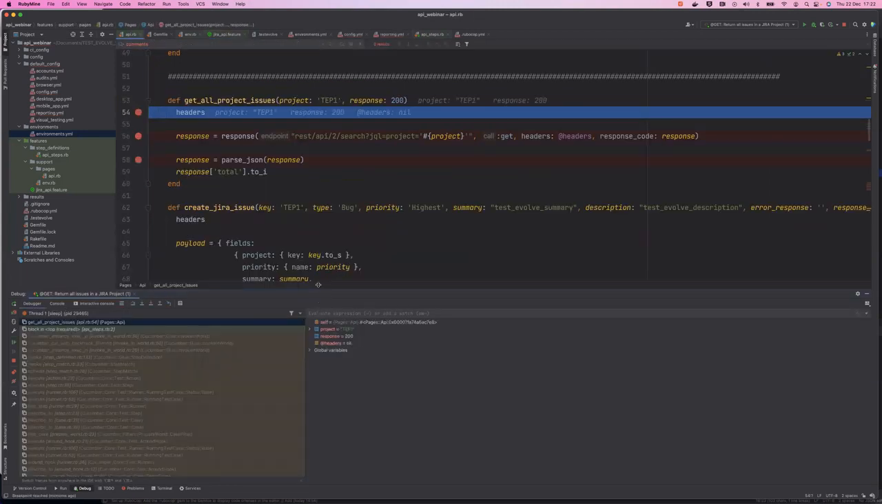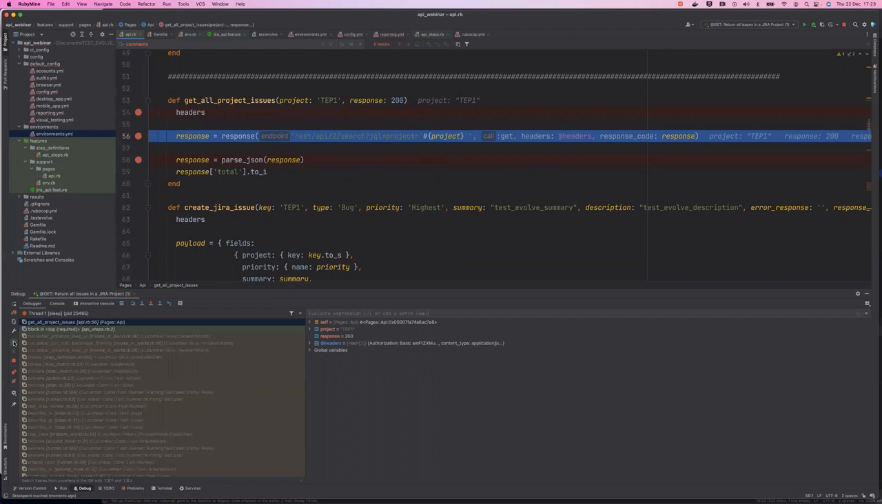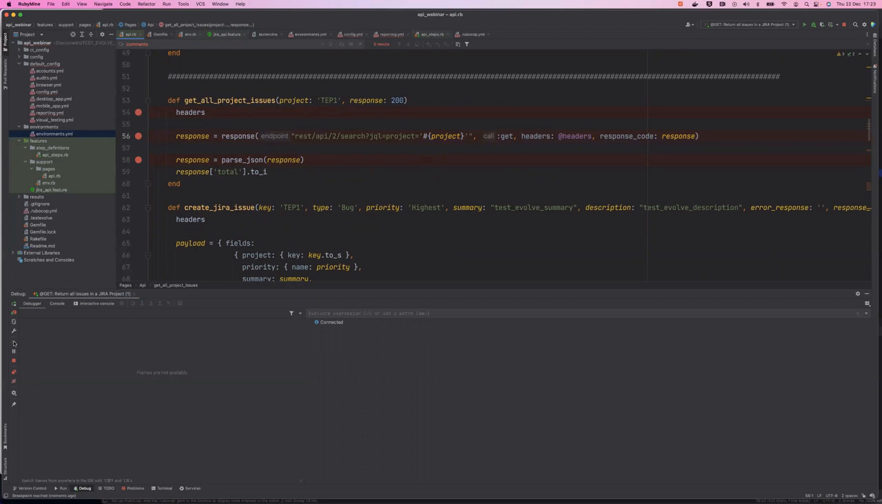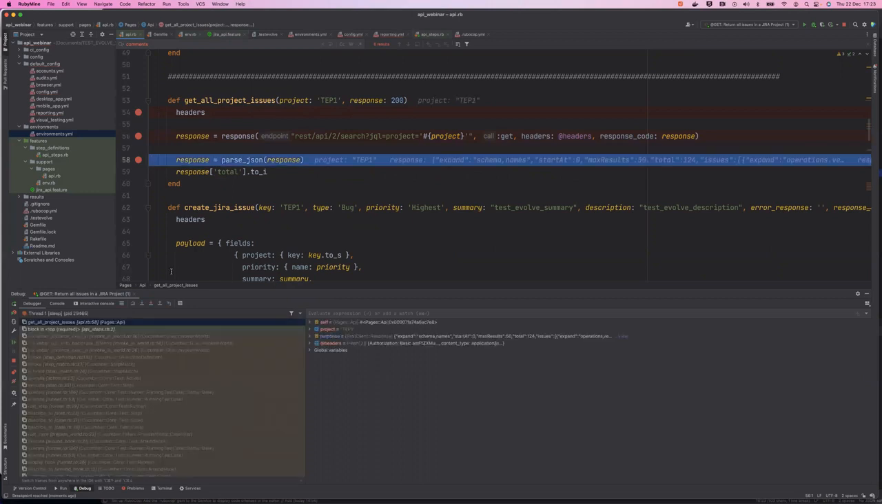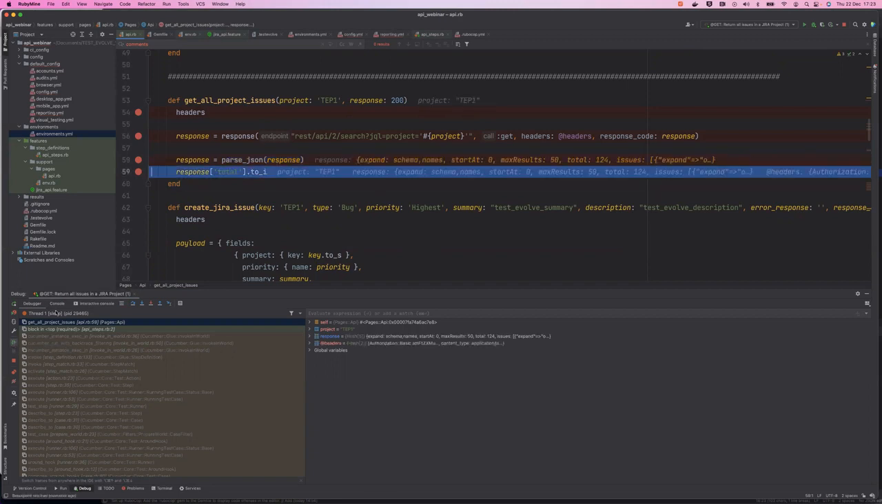Right, so the first thing we do, so we can see the values that are being passed through. Because we're using these default parameters, project and response being set as TEP 1 and 200. If I let it continue one step at a time, I'm about to actually make the call to the backend now. Okay, so that call has been made. And now I need to pass that JSON response. So I'm going to let it click one more step through. Cool. I've now passed that response.